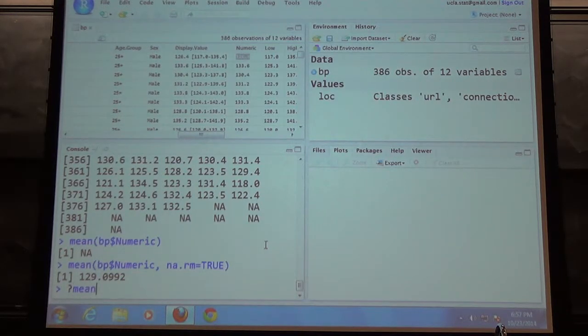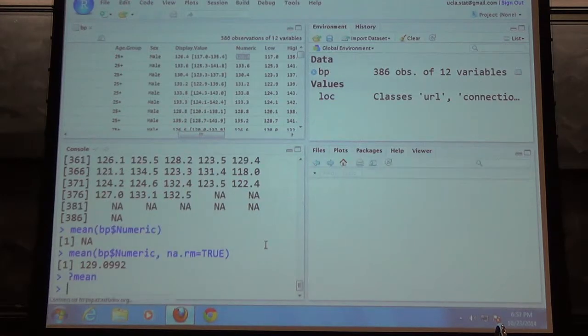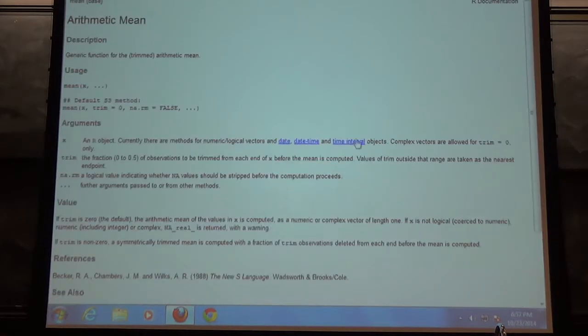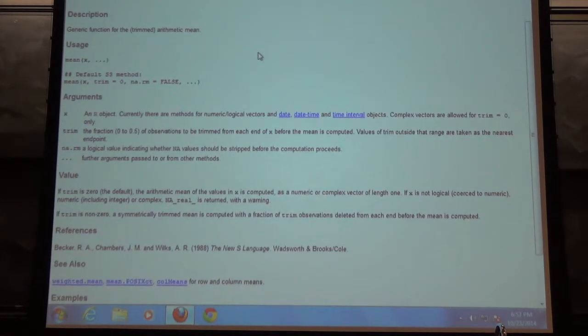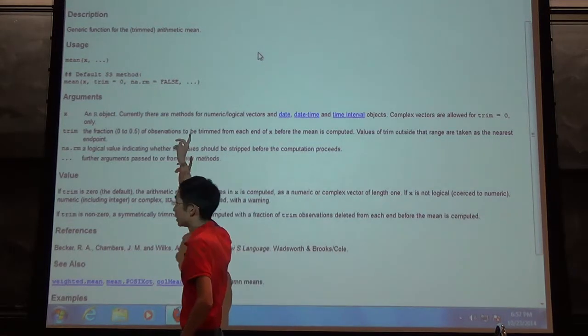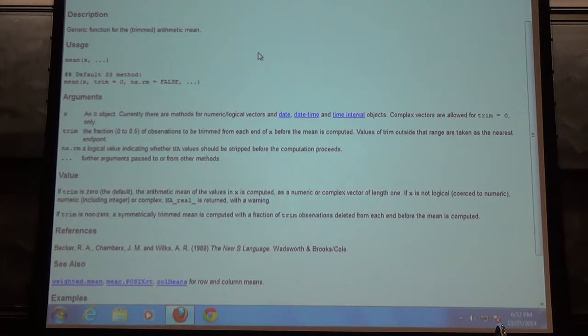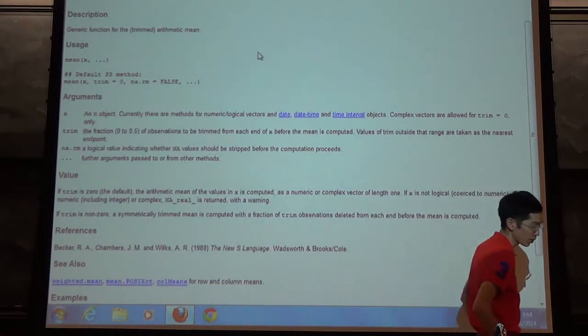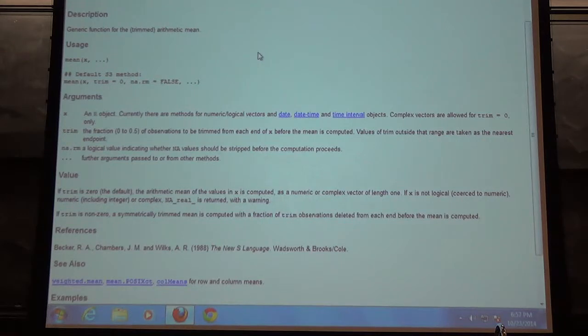Anytime you get stuck or you don't know, you can always put in a question mark before the function that you're trying to use. Here the help pops up over here, and we can expand that, and you can see the different options. One of them says na.rm equals FALSE, and that means that is an option, and if you don't specify it, it defaults to FALSE. Then this explains the different things that show up. na.rm is a logical value, meaning you have to put in either TRUE or FALSE, indicating whether NA values should be stripped or removed before proceeding with the computation.